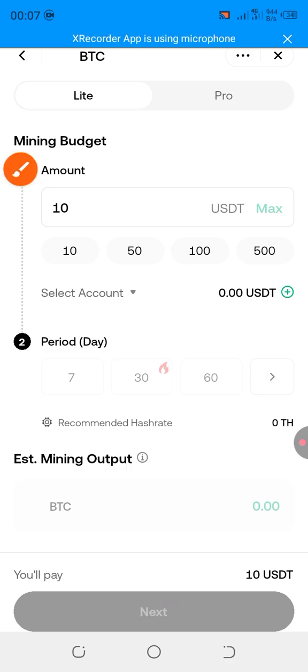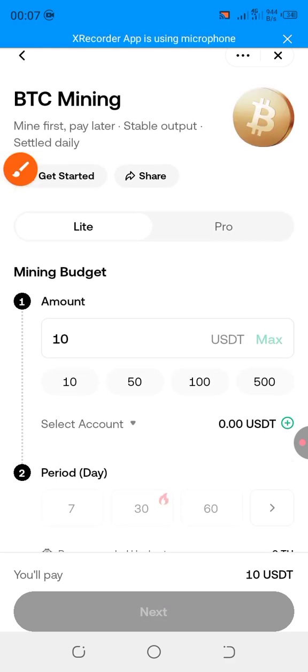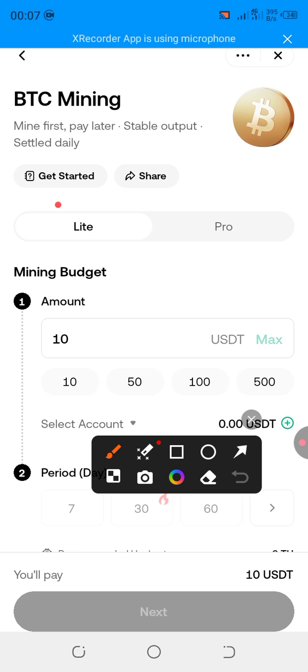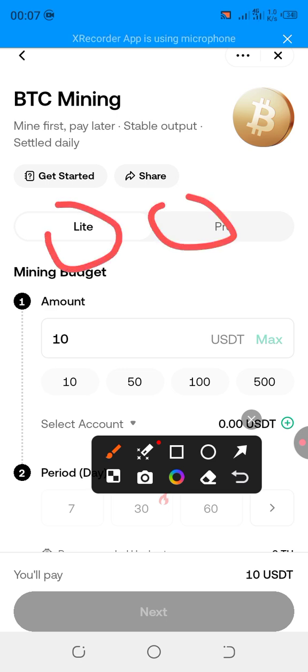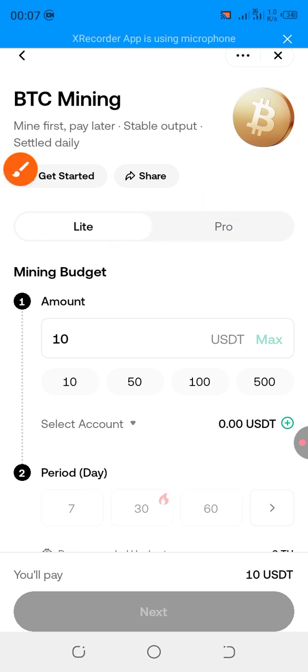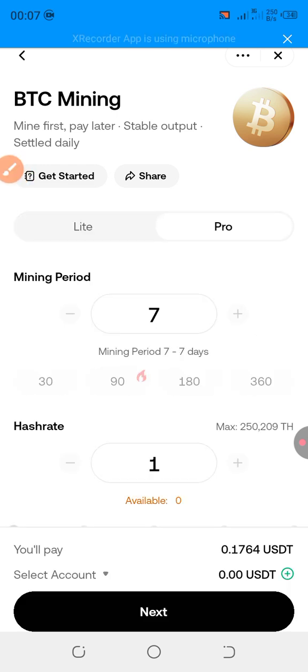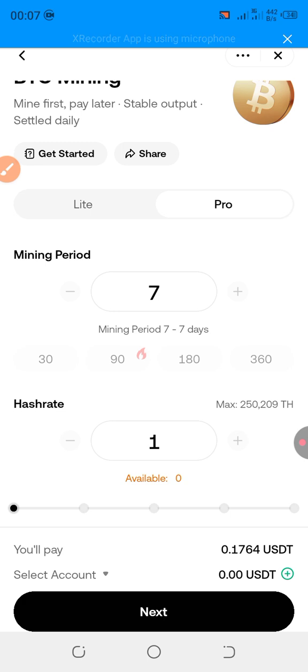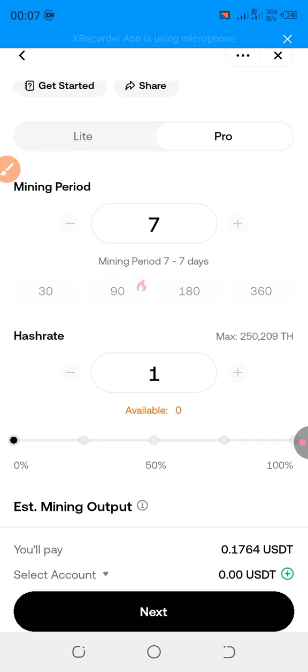Now look at this. If you scroll up, you can see. If you want to choose light, this is light. If you want to choose pro, this is pro. So let's choose pro. If you click on pro, you can see.